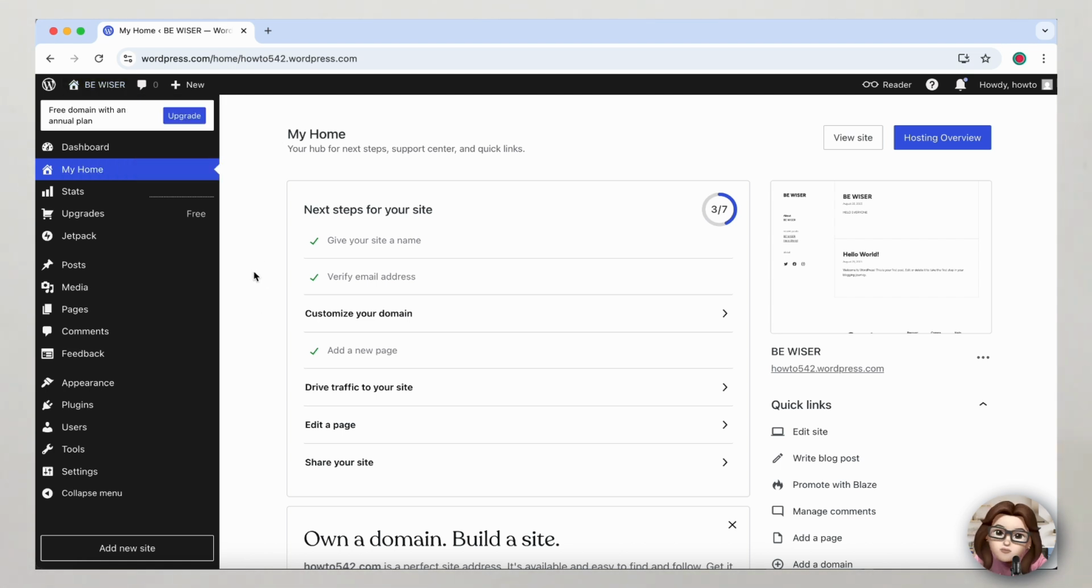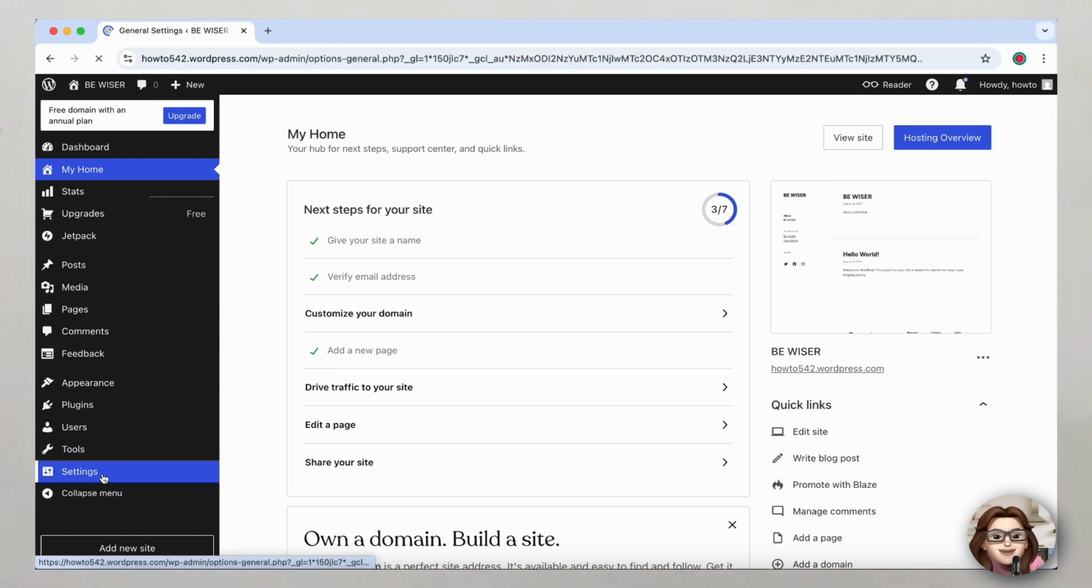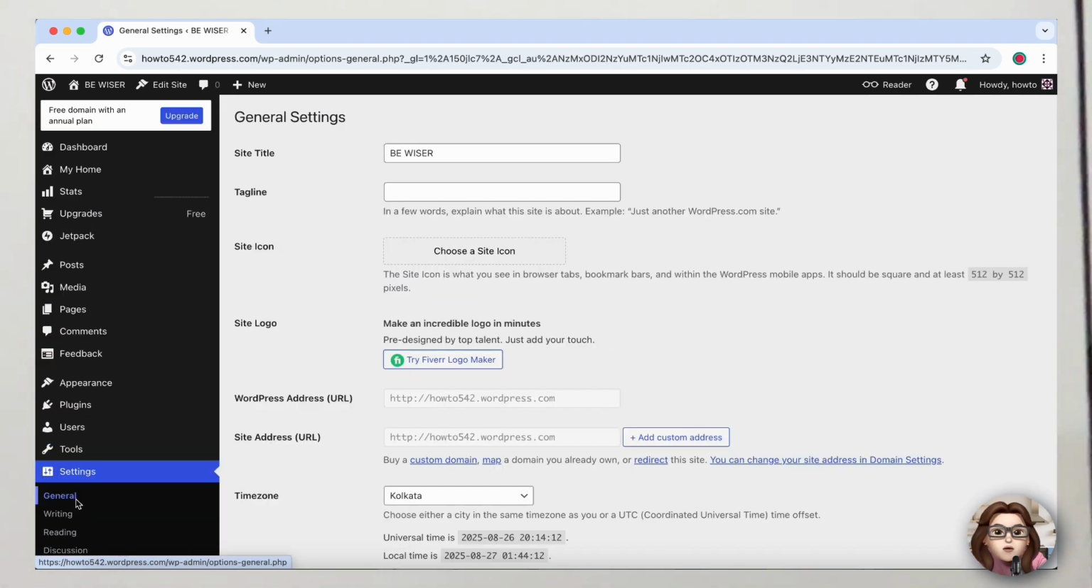Log in using your credentials to access your dashboard, the central hub for managing your site. Next, look at the left-hand sidebar and find Settings. Click on it and then select the General tab. This is where all your site's fundamental settings are located, like the title, tagline, and time zone.